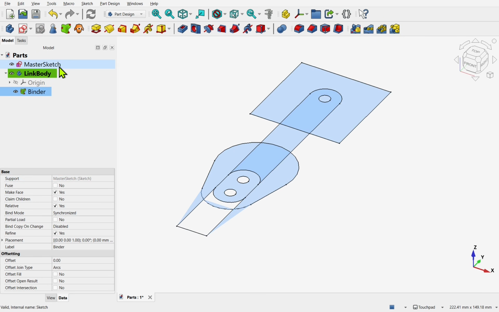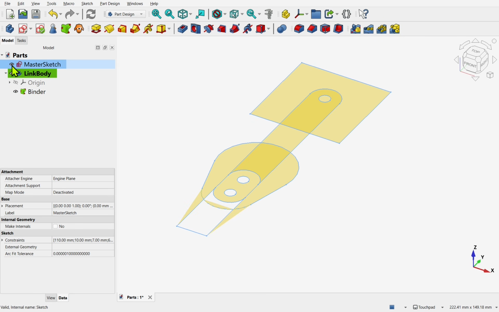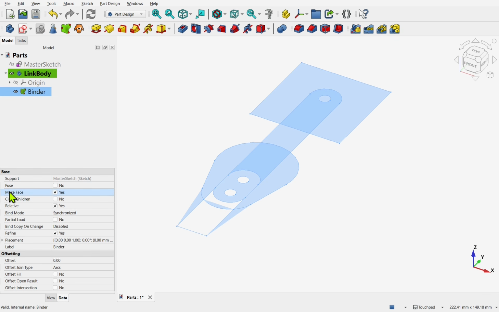Now we need to hide the master sketch. Click on the eye icon or press the spacebar to toggle the visibility. The binder we need to select, and we can see that the make face is checked. Let's uncheck that. And now we just have the edges. Next step is to create our sketch.